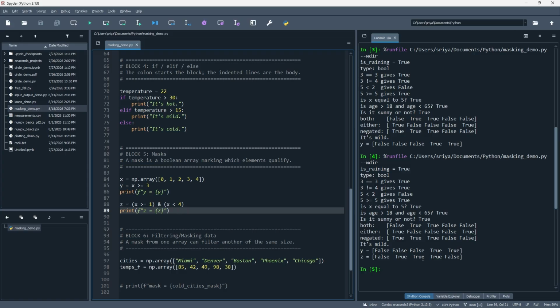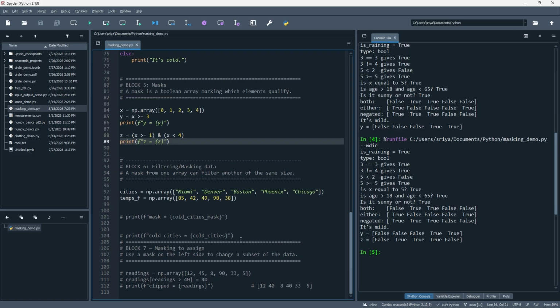On its own, a mask is just a list of trues and falses. The useful part is what you do with it next. Using a mask to pull out data is called masking, or we're going to filter an array. And this is where it gets genuinely useful. So we have an array over here, which has 5 cities: Miami, Denver, Boston, Phoenix, and Chicago. And their temperature in Fahrenheit lined up so the temperature matches the city in the same position. For instance, Miami is 85 degrees, Denver is 42, Boston is 49, and so on.